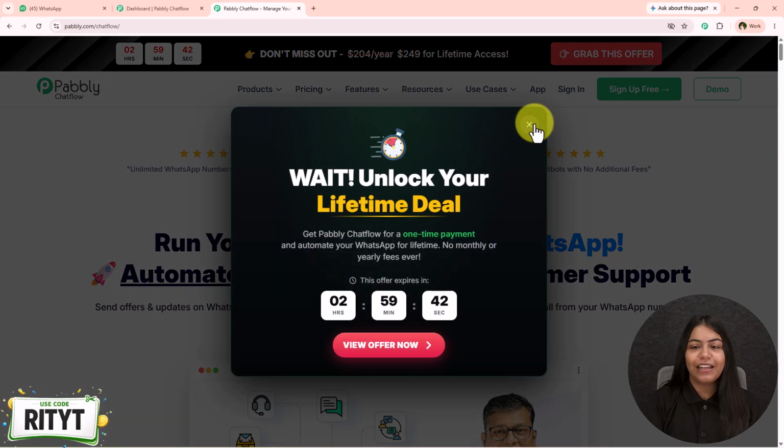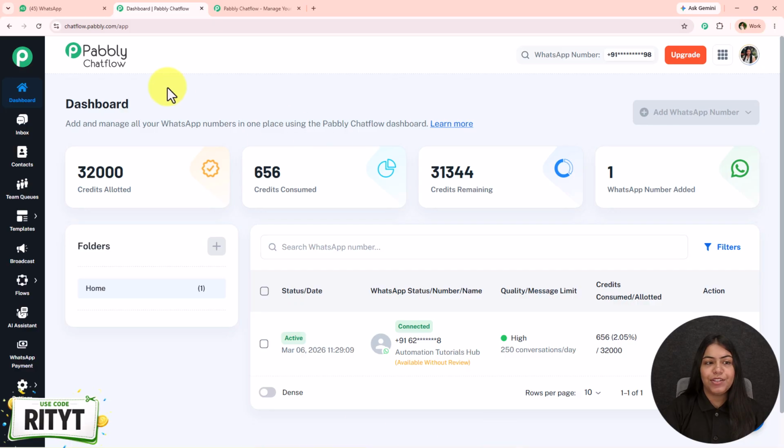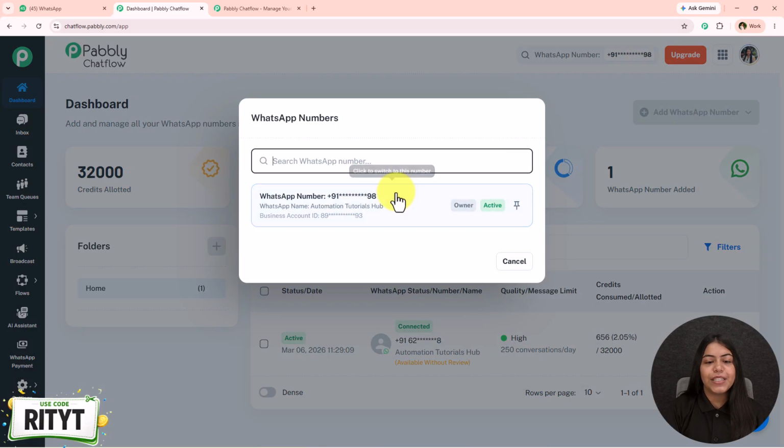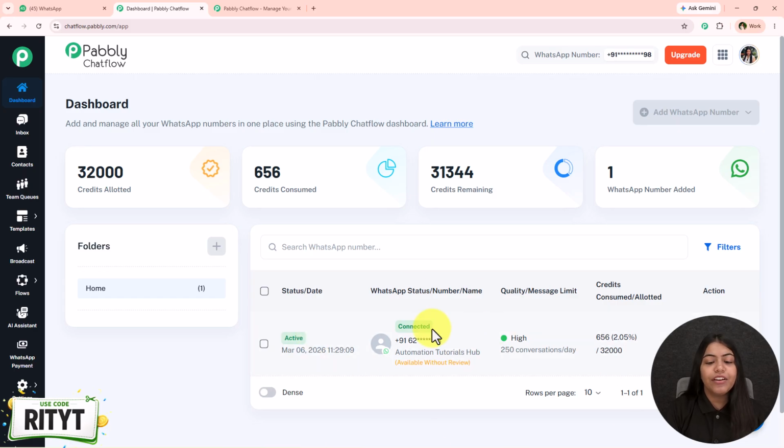Okay, so in order to activate the free trial, you have to click on the sign up for free button and your free trial will be started. Then you just have to log in inside Pabbly Chatflow and come to the dashboard. You have to make sure that you have added your WhatsApp number inside Pabbly Chatflow. If you haven't added it till now, you're going to find a detailed tutorial in the description box below. You can refer to that and learn how you can add your WhatsApp number.